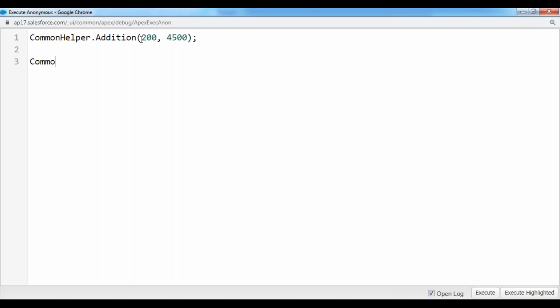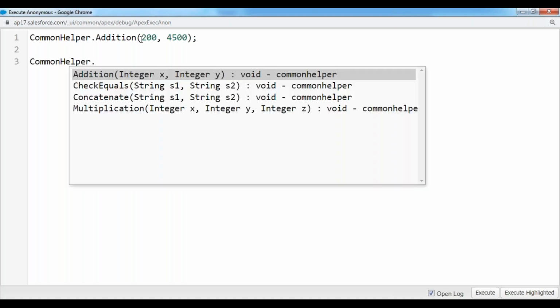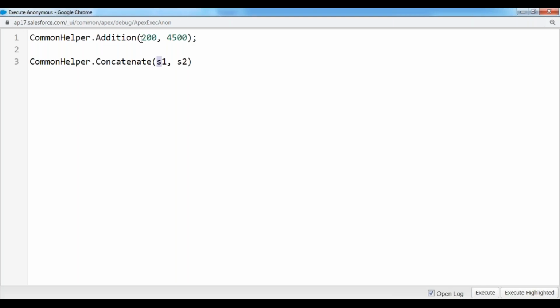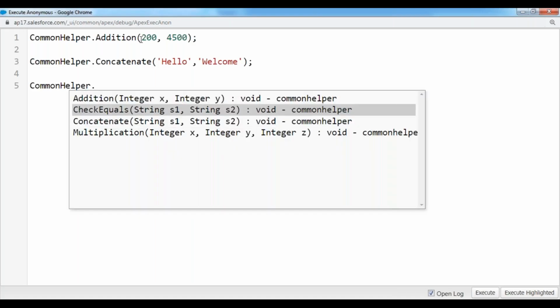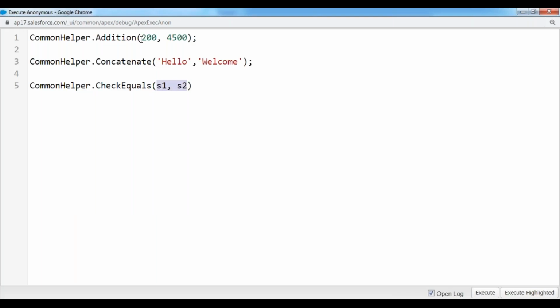Now, next one, CommonHelper dot concatenate. I'm going to call this method concatenate, which is expecting two string parameters. I'm passing the first one as hello, the second one as welcome. Two string parameters I'm passing. CommonHelper dot checkEquals, whether both the strings are equal or not. I'm passing these values, welcome and Hyderabad. Two string values I'm passing here. So now I want to verify whether both are equal or not.